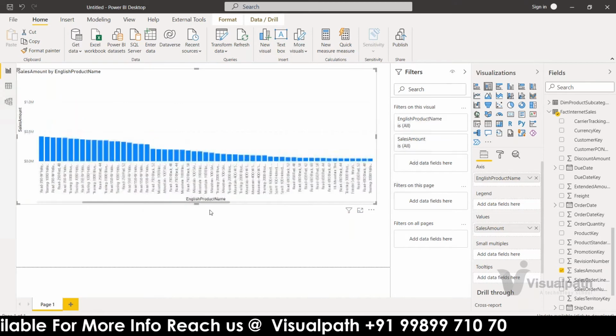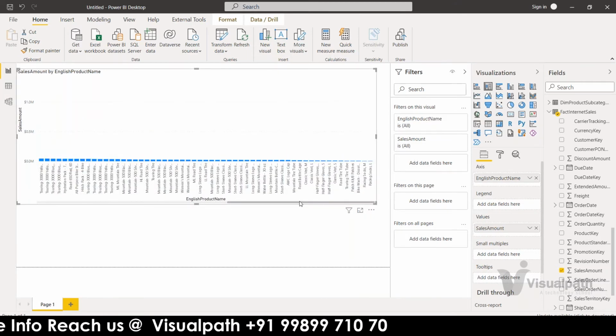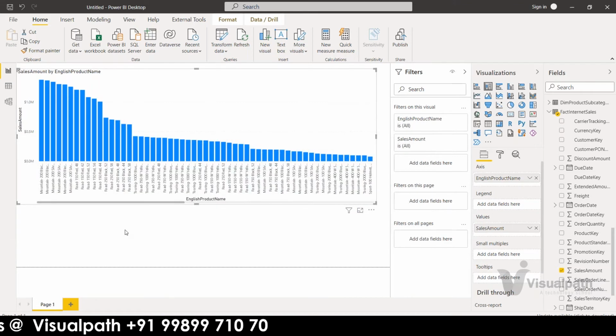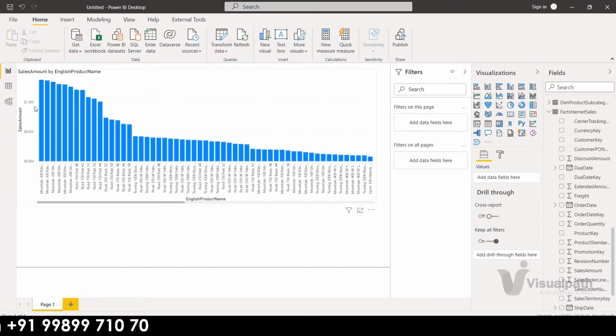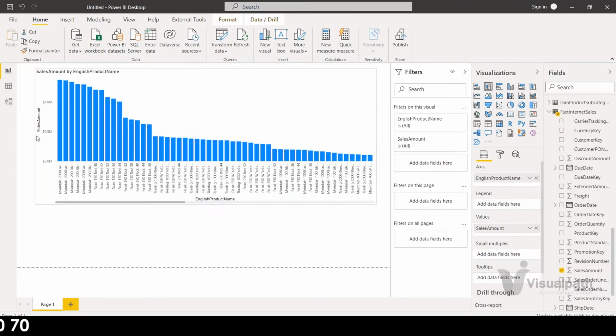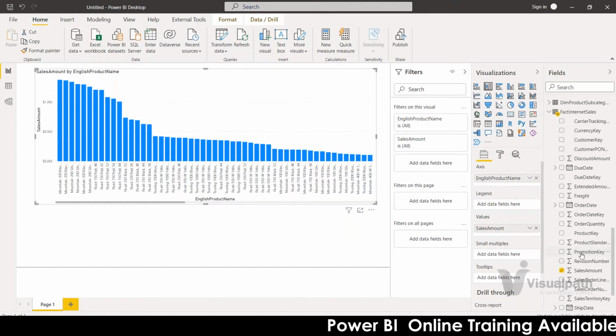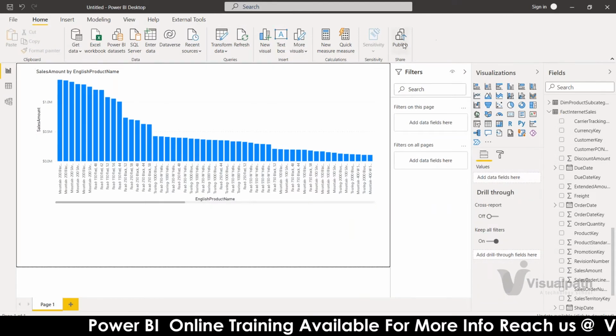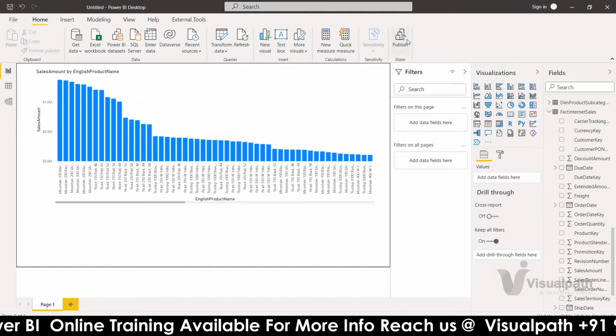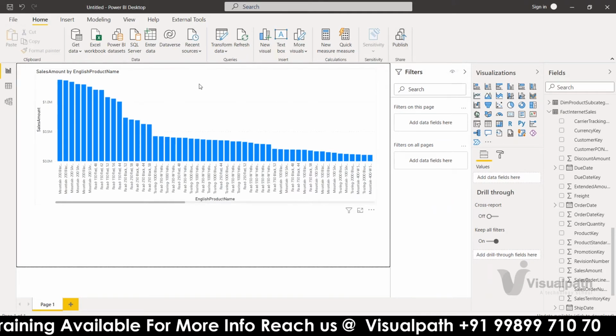So this is the basic development in Power BI. This is how you build any graph. If you have your dimension, your x-axis values and y-axis values within the table itself, this is how you develop. You'll save it and you'll publish it. This is what you will do.